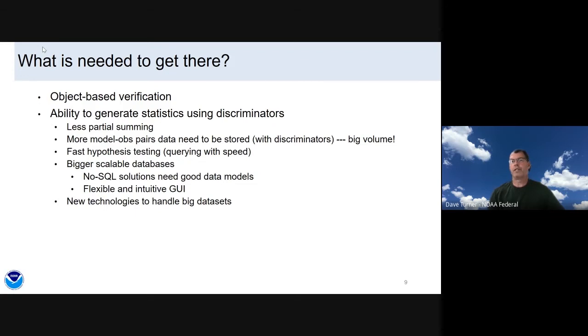So I think we're going to need to move to NoSQL type solutions. For those who are familiar with databases, those type of database systems are very flexible. And so you actually need to have a very good model for how you want to store the data, otherwise it becomes, you know, basically a train wreck inside your database. And so you don't want that. So we need to think ahead to build a good data model that we use within the NoSQL solution.